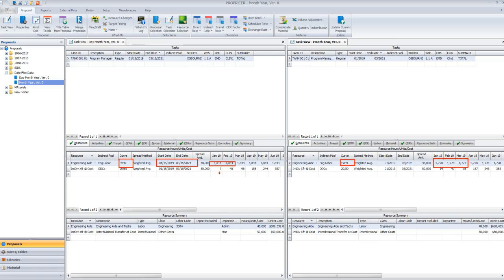Pretty neat, right? I'll show you how this works using two copies of the same proposal. One is set to month year and the other set to day month year. As you can see, this one is set to month year, and this one is set to day month year. In the day month year proposal, you can see that the spread amounts are prorated in the first month because the start date is in the middle of that month.